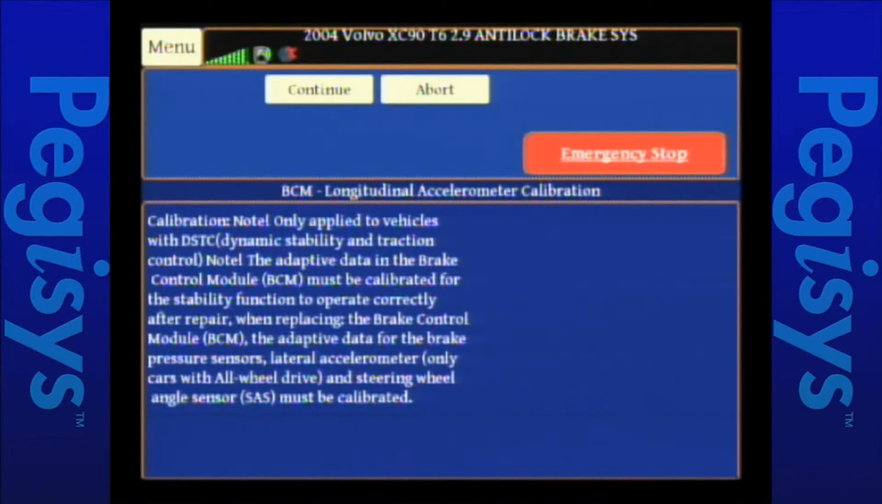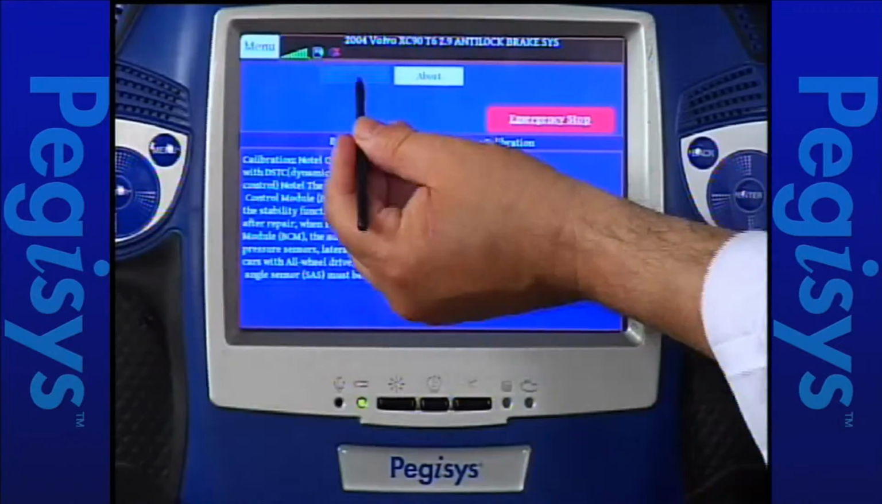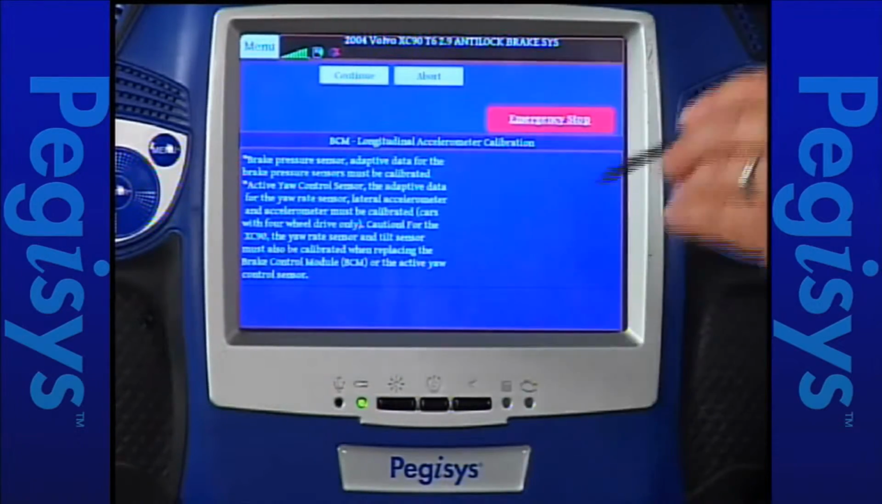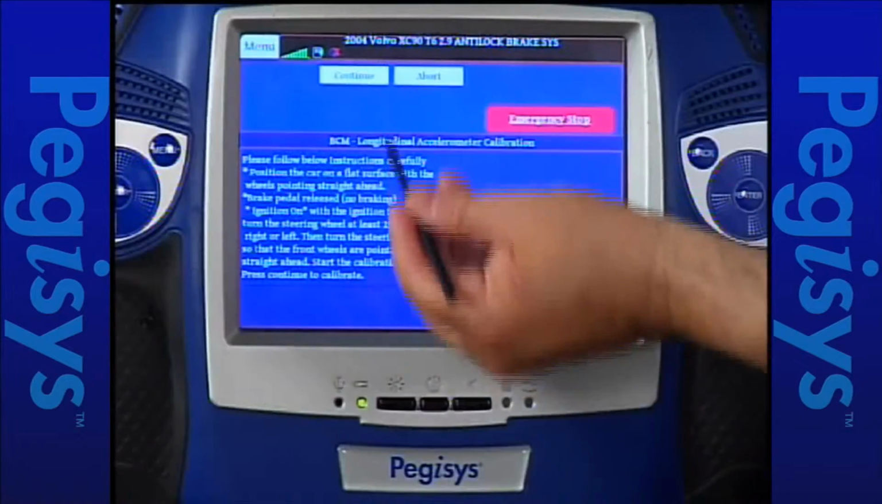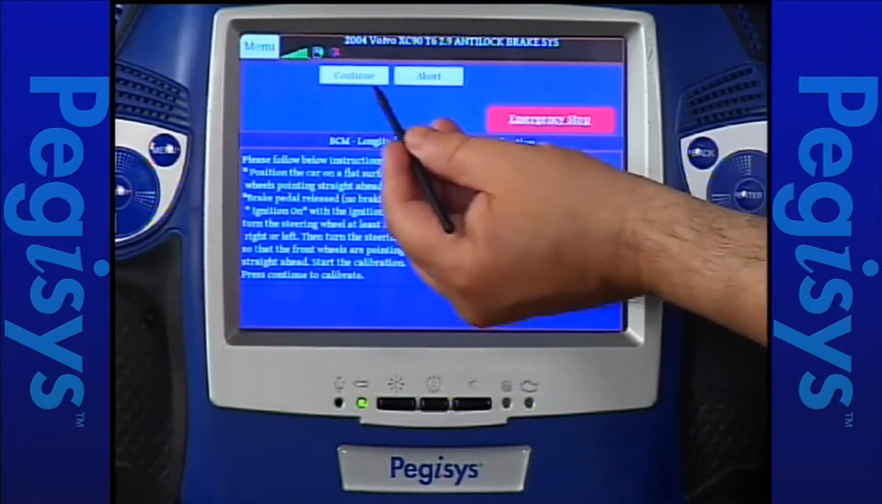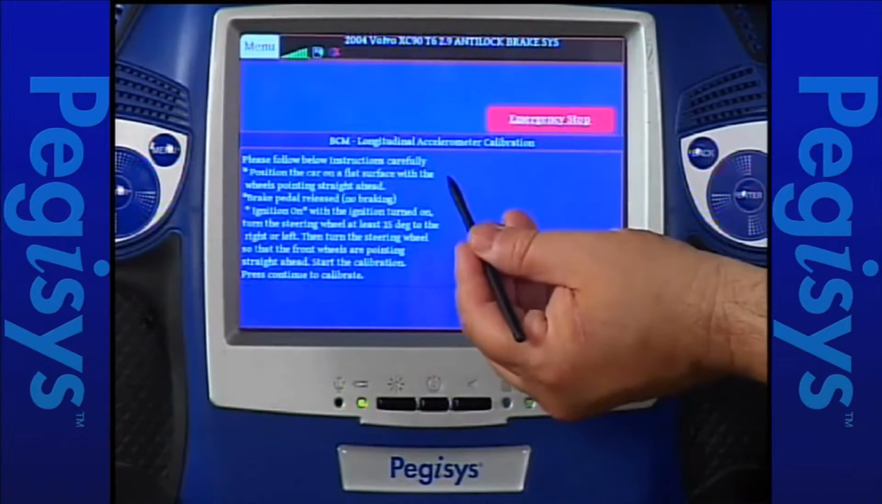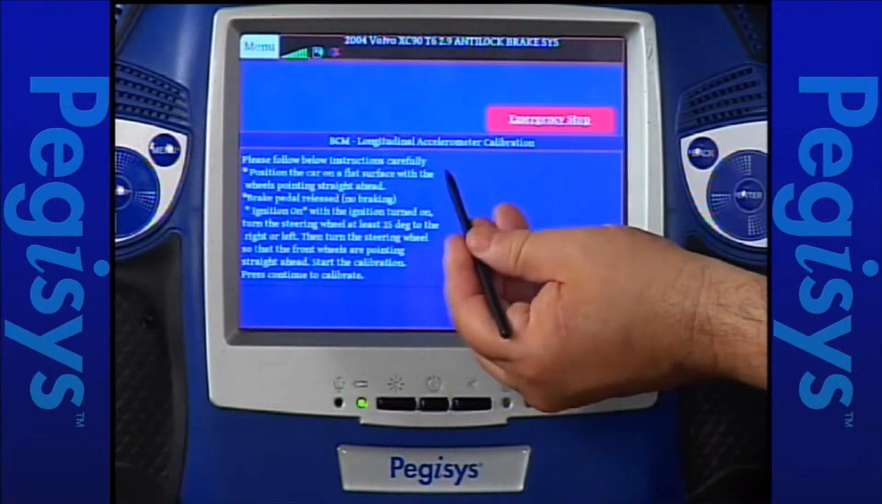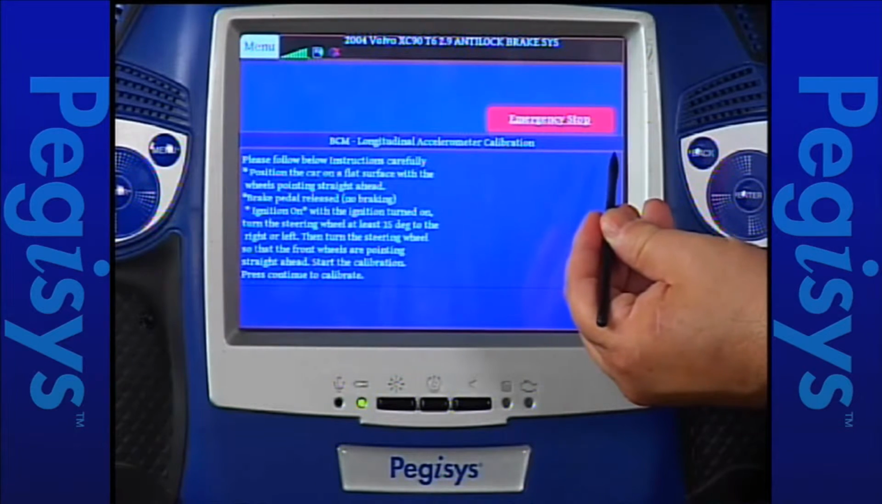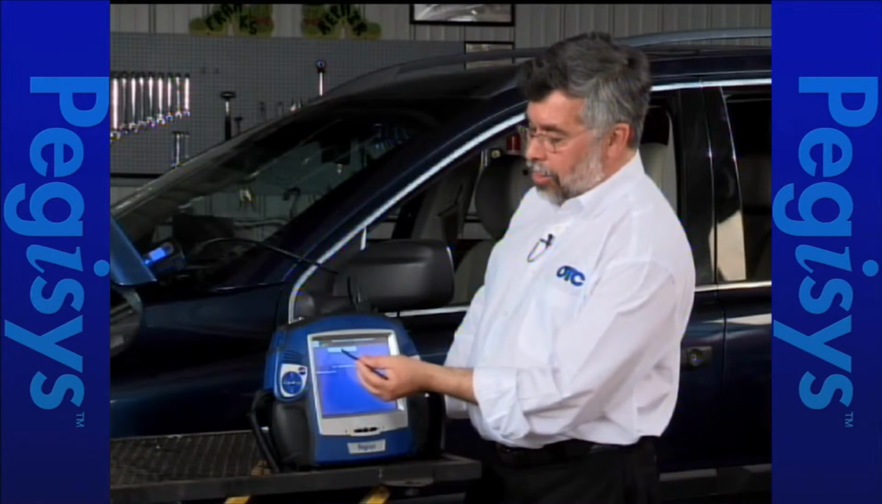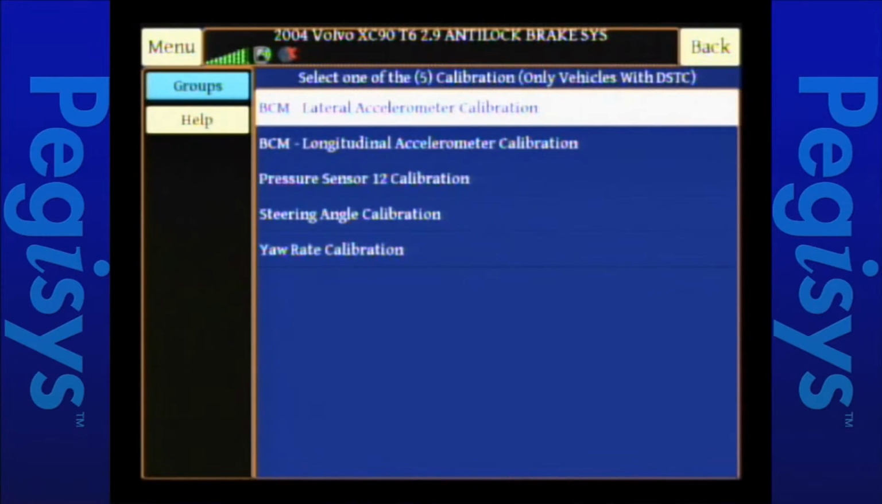Same warning screen you saw earlier. I'll hit continue. Once again, the same warning screen, and this final warning screen. Hit continue, and in a moment, our calibration will be successful. Now I'll hit continue to go to the next one. I'll go to the pressure sensor 12 calibration.